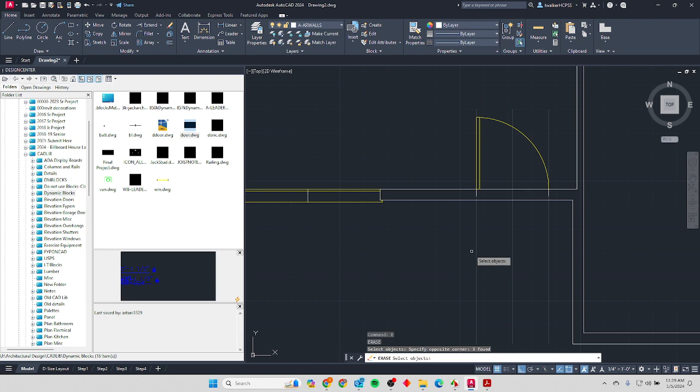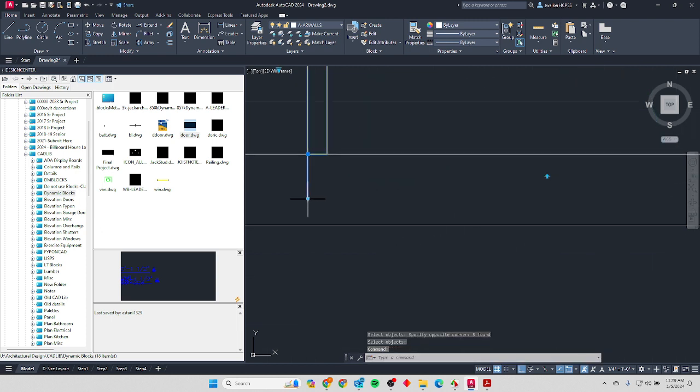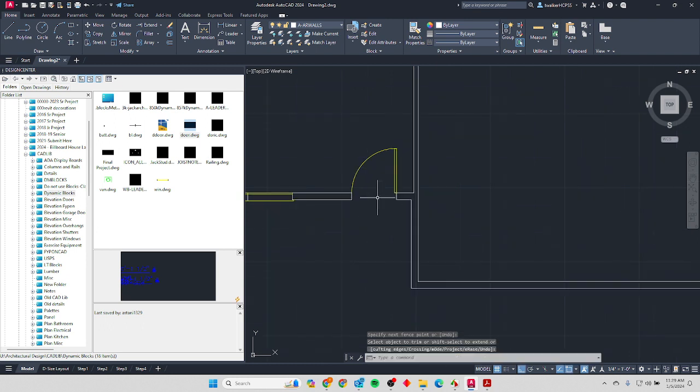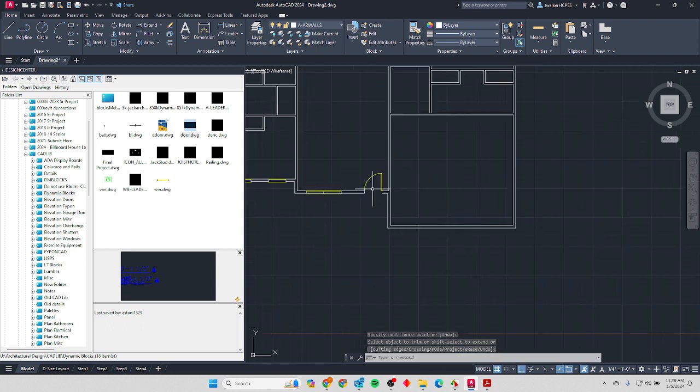I would come in here, erase these lines. I'm going to click on the door. I'm going to grab this little arrow, extend this out. And now I'm going to flip the door. So I actually have everything where I want it. I would trim across there. And that door has been put in properly.